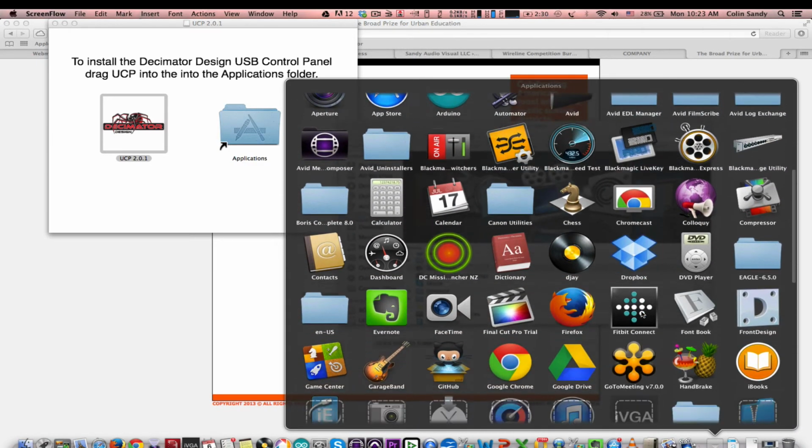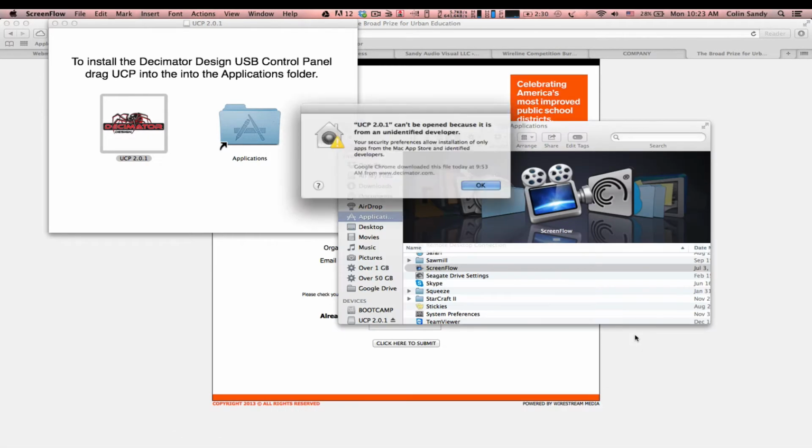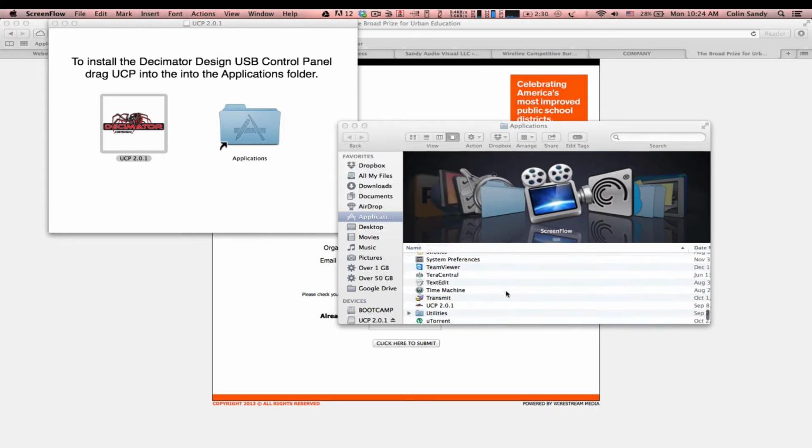So we're going to go here to Applications and the Decimator Utility. You click on this on the Mac, and you'll get an error: it can't be opened because it is from an unidentified developer. That is due to the settings I have on my Mac, which I believe are the default, that only allow apps that are certified or identified by Apple, either from the Mac Store or from identified developers, which I guess Decimator is not yet. But not to worry, we can go down.